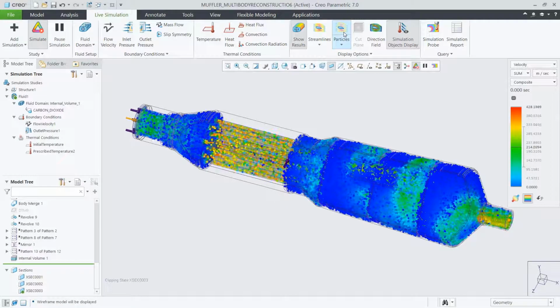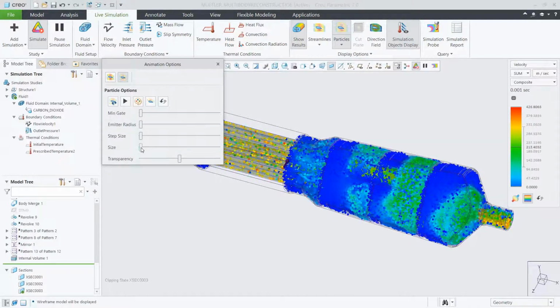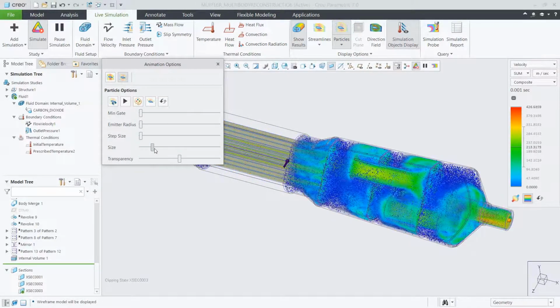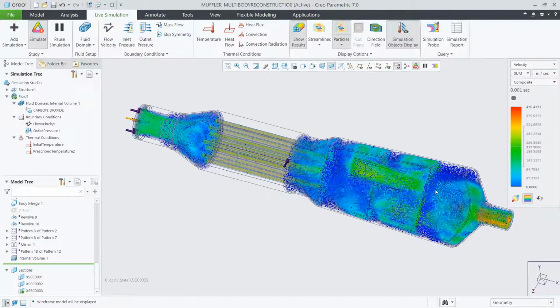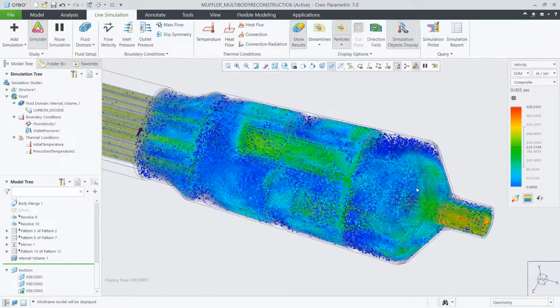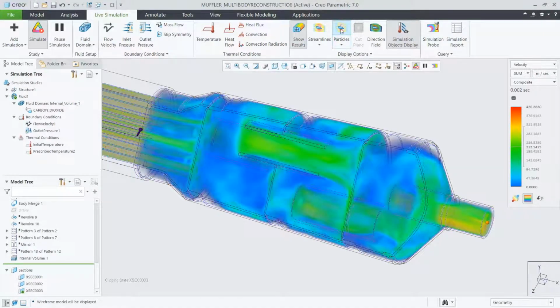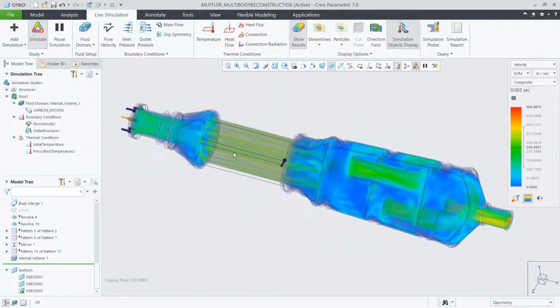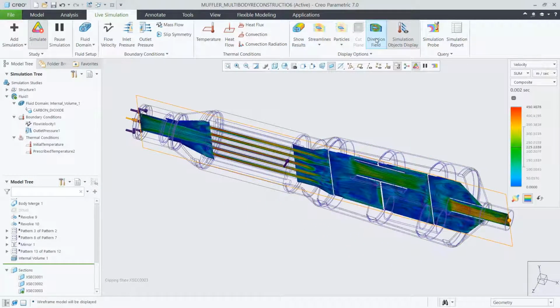So there are lots of different ways to look at it. I can look at the particles, go ahead and set the size and transparency and so forth. Really want to understand how is this material flowing here? What's it doing? Where is it backing up? And of course, where is it coming out? So you can see right on top of the Creo model. Again, nothing to model, nothing to set up geometry-wise. I'm just using my Creo model of the muffler.